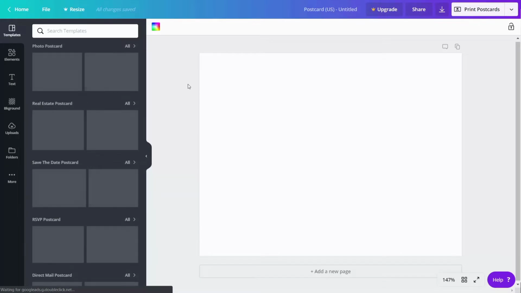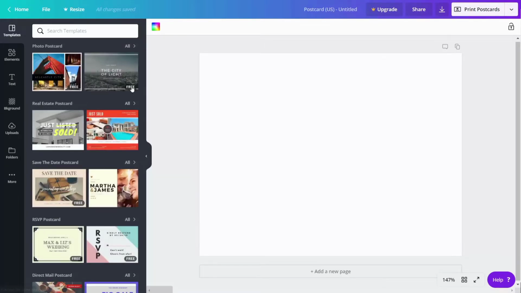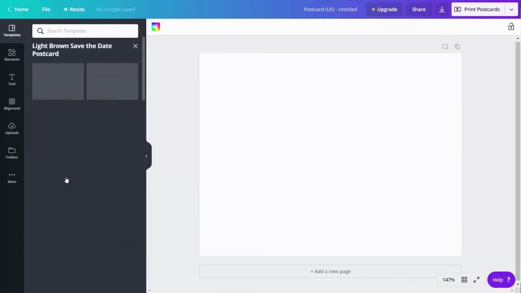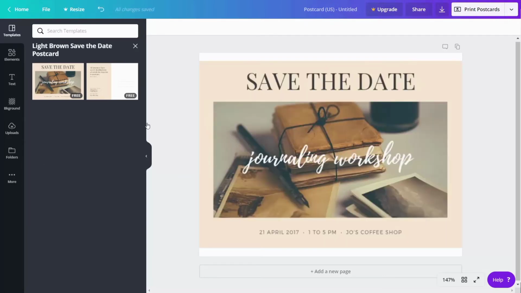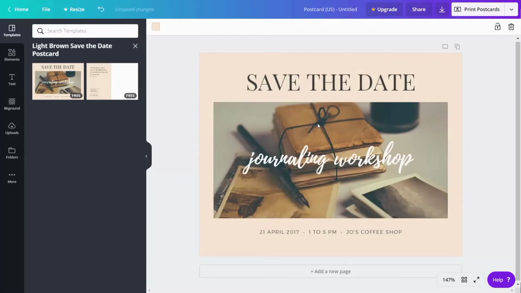You'll then notice that Canva will give you certain templates that you can use as postcards. Some of those templates are going to be free, others of them are going to be paid. So what we're going to do is we're going to use one of the free templates. And we're then going to click free. And what you'll notice is that there's going to be a front and back to this template.